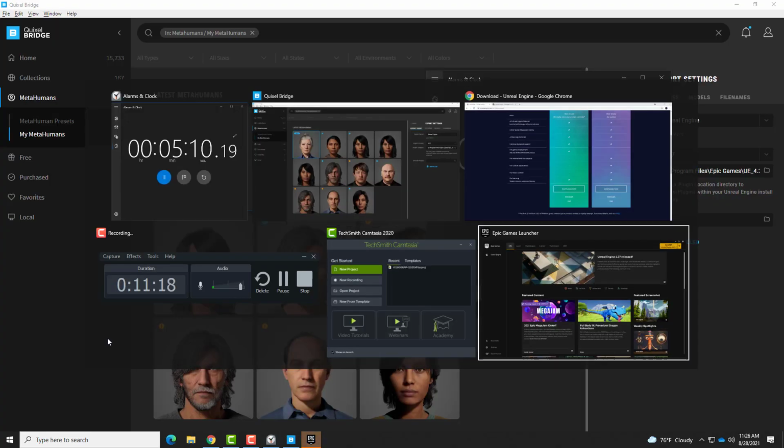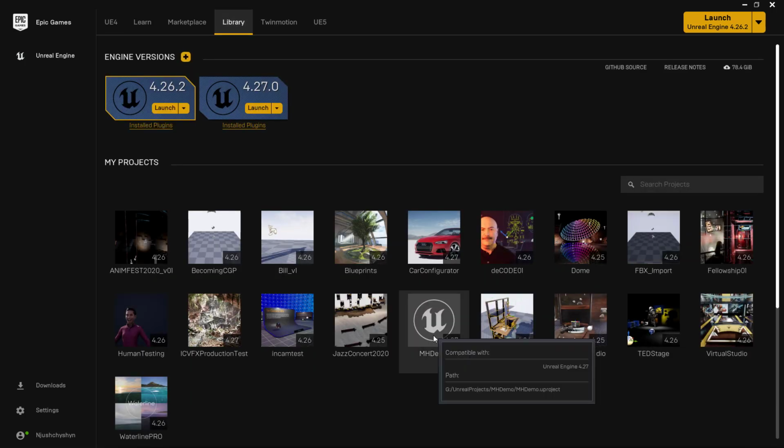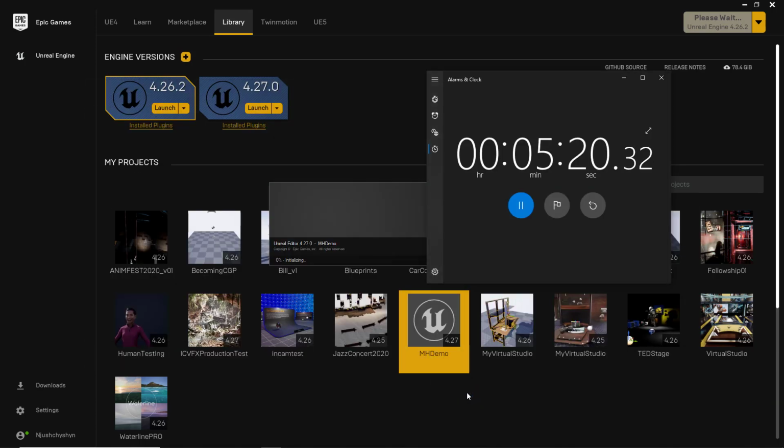And, oops, sorry about that. I'll go back to my Epic Launcher. I'll go to Library and reopen my MH demo. And this time when this opens up, we should end up seeing our Megascans green plugin button in the top toolbar.